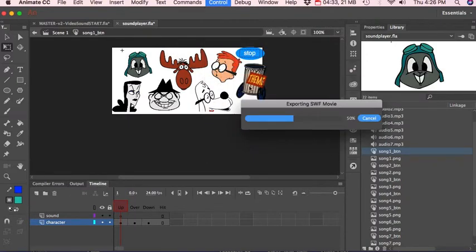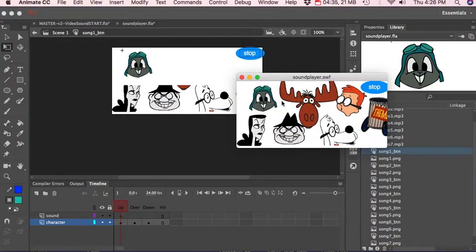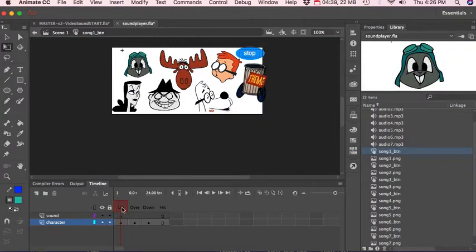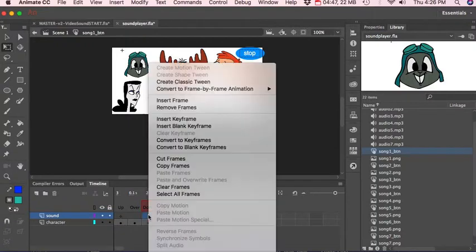And we'll do Control, Test. And there it works. We don't have any sound, so let's add the sound to it. Now on our down position right here, on our sound layer, I click off, and then I right click on there and we're going to do Insert Keyframe.